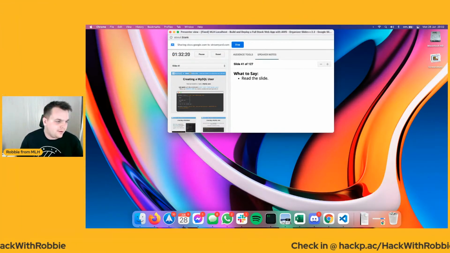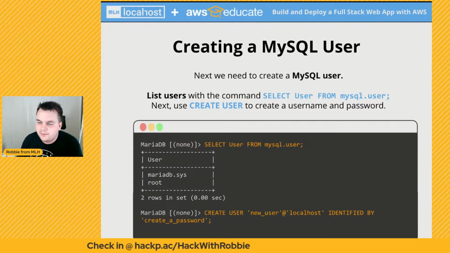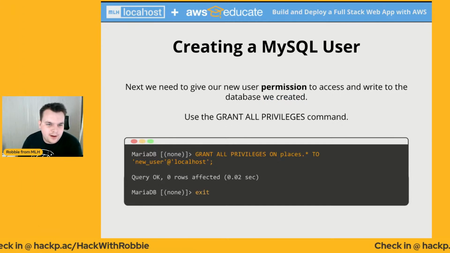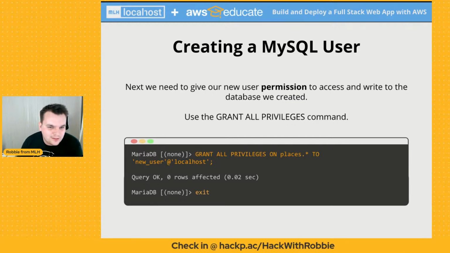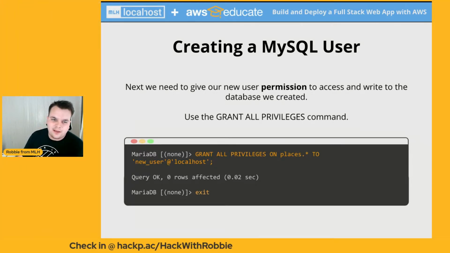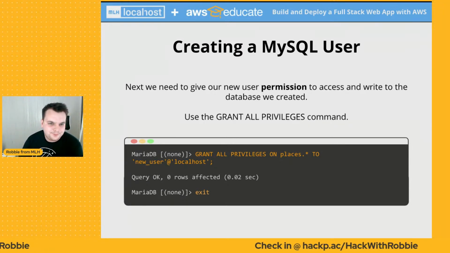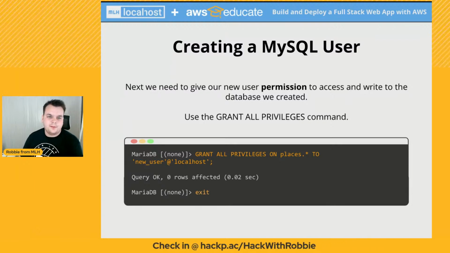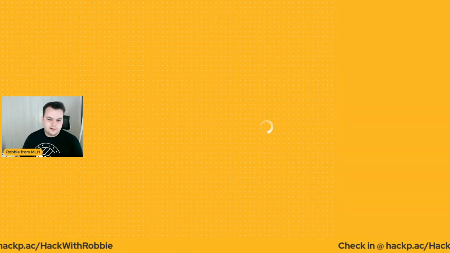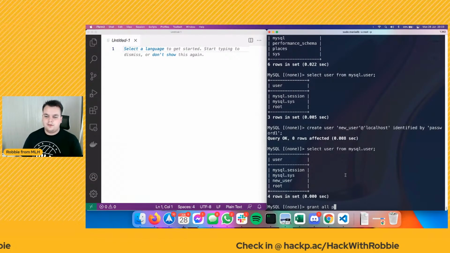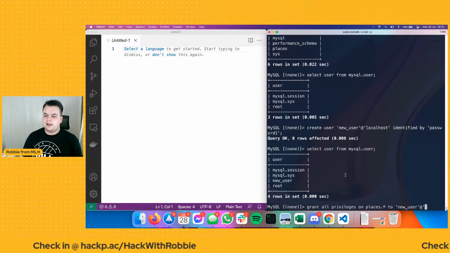Right, let's switch back to our slides and follow the instructions. We're on slide 41 of 127. I'm going to have to keep powering through. Right, create the MySQL user. We've done that. We've got to give them some permissions to do stuff. So if we say grant all privileges on places.star, that basically says if I log in as the user called new user, then we want to have permissions to actually do stuff on the places database. So if I go back to my terminal, I'm typing in grant all privileges on places.star to new user at localhost.